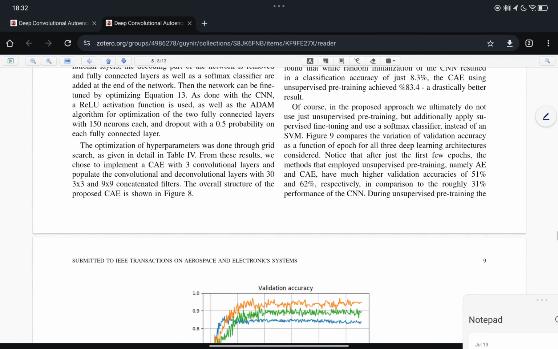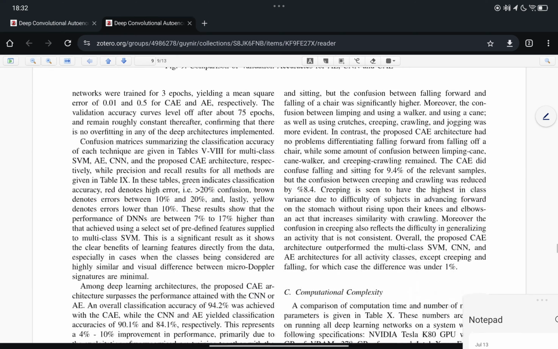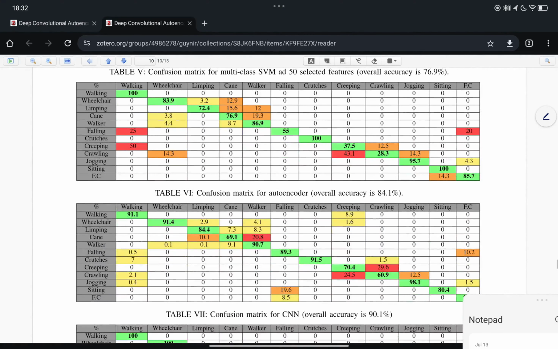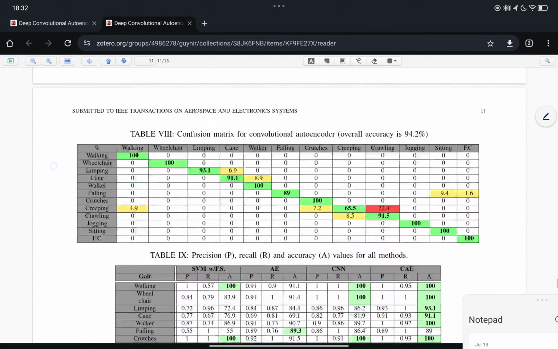Okay, so what are the results? We see that the convolutional autoencoder here is performing best, with 94% accuracy. After it, the convolutional neural network, and the plain autoencoder is performing the worst of the 3, but still a lot better than the classical classifiers like support vector machines. They analyze the computational complexity here, and they showcase some confusion matrices showing the superiority of the CAE, the convolutional autoencoder.